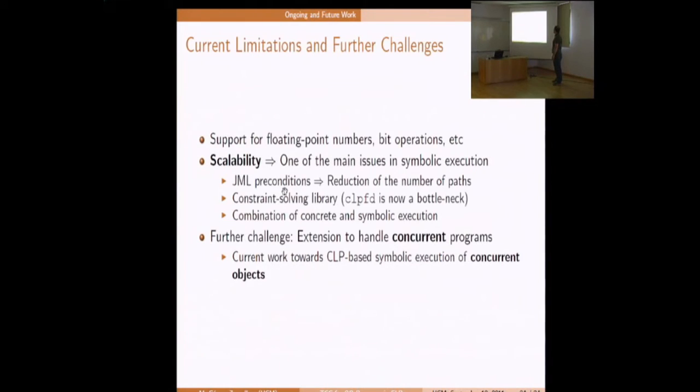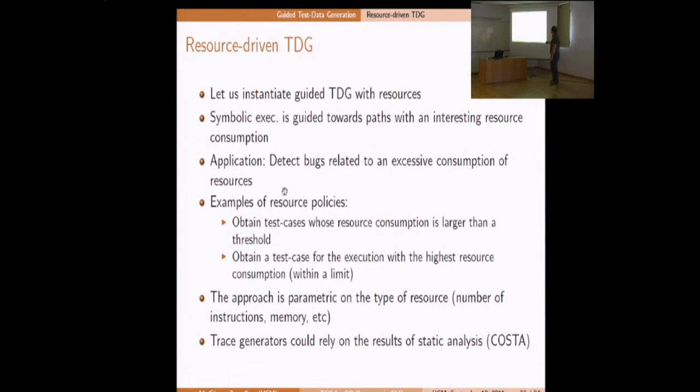Okay, and one instantiation of this is to do this with resources. So I can guide symbolic execution towards paths with interesting resource consumptions, right? So that I can maybe detect a bug because there is an excessive consumption of resources. For instance, I can try to obtain the test case for the execution with the highest memory consumption, or things like that. Up to some limit, of course. And interestingly, this approach is parametric on the type of resource. And actually, you can instantiate it with number of instructions, memory, and more things.